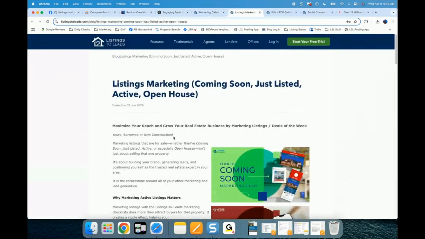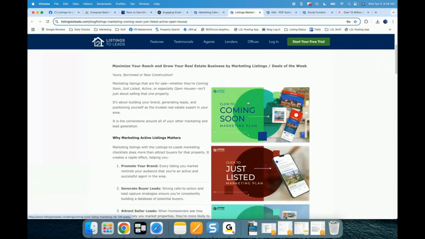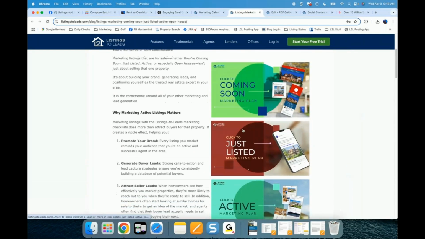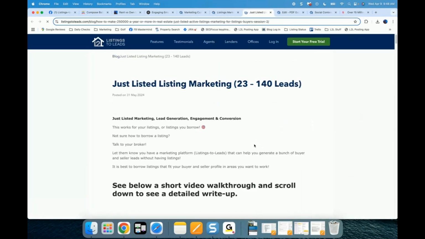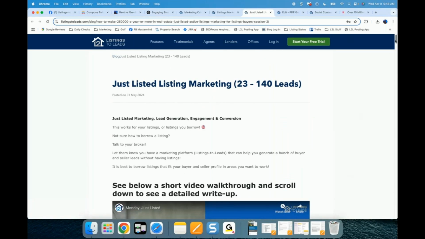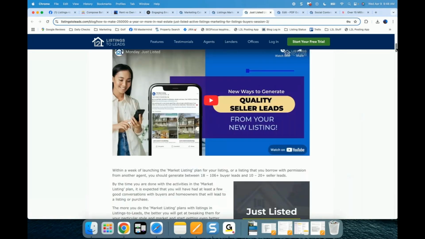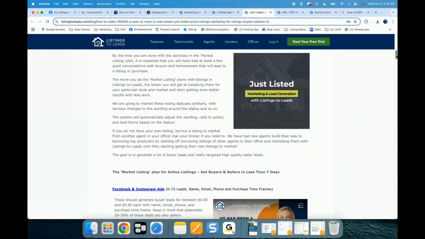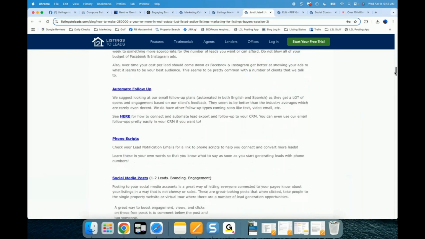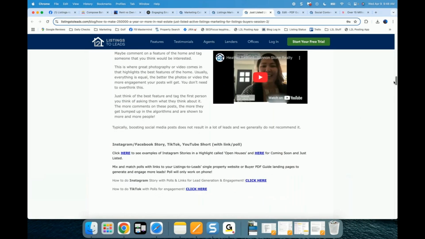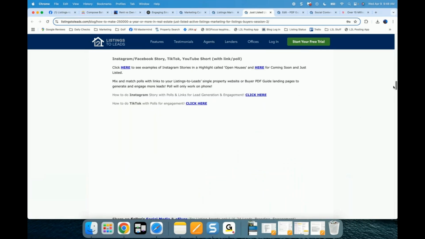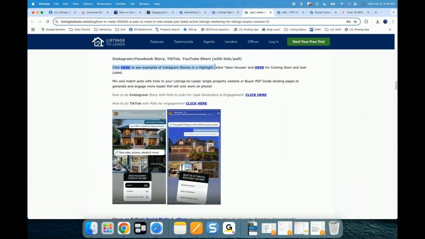I'm just navigating to the playbook for marketing a listing. And this is true for pending or sold as well. So any listing at any status, I'm going to show you how to combine marketing a listing and a PDF guide. And you're going to see right here, Instagram, Facebook story. Normally there's an image that displays here. There might be something wrong with the blog, but regardless, click here to see examples of Instagram stories.